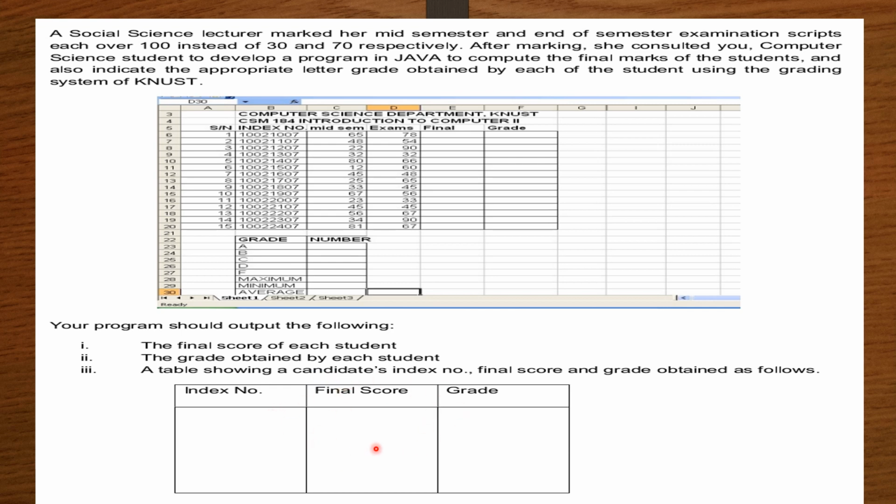Friends, from the question, we'll be taking the same input from each student, that is, the index number, their mid-semester, and then the end-of-semester scores. What immediately comes to mind is a loop. But what kind of a loop? A for loop. Why? We can know the total number of students from the social science lecturer, so we know the beginning and the end of our loop. That's why we'll be using a for loop.